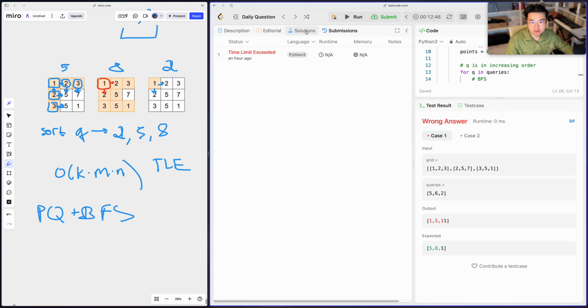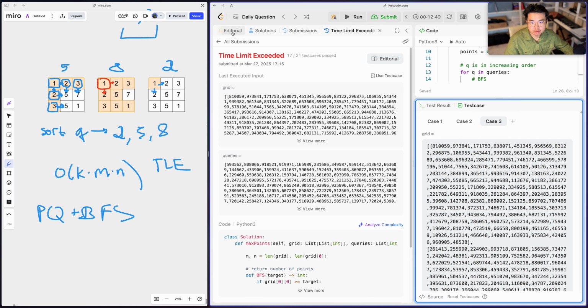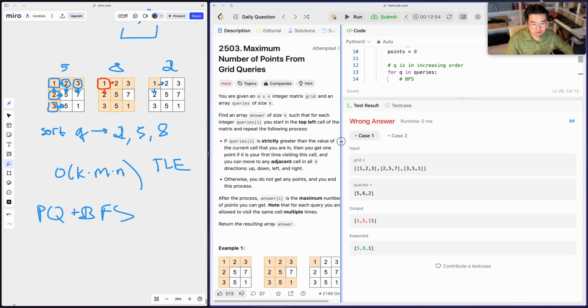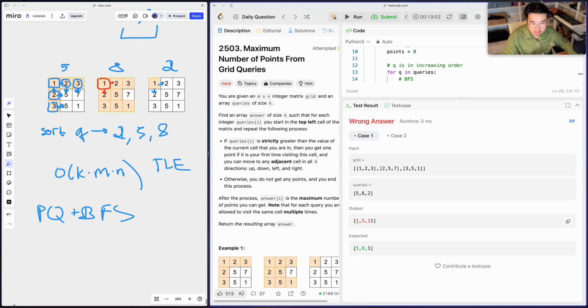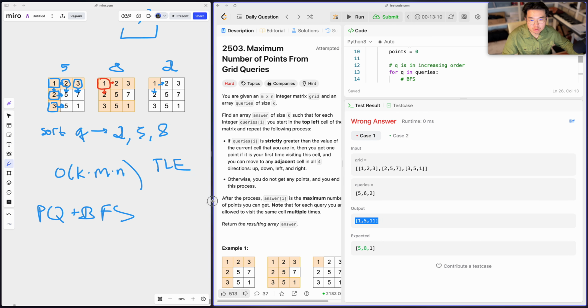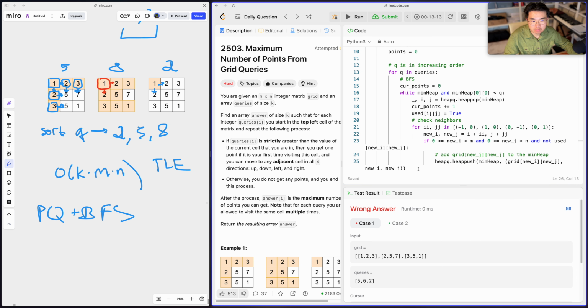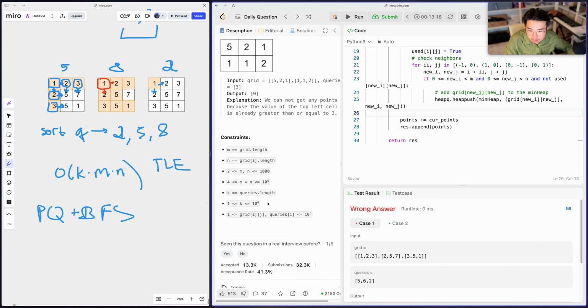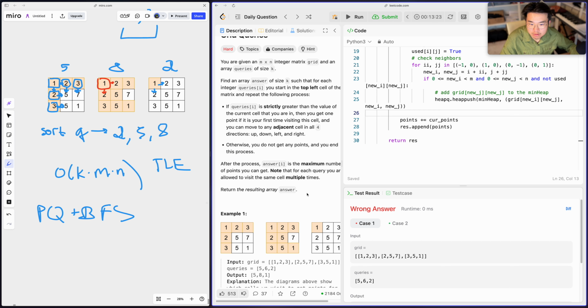That did not work. And then also, I had a wrong answer earlier. Let me use that test case. Okay, this is wrong. But also, I sorted the queries, which I should not have done. Or I should have done that, but are the queries unique?